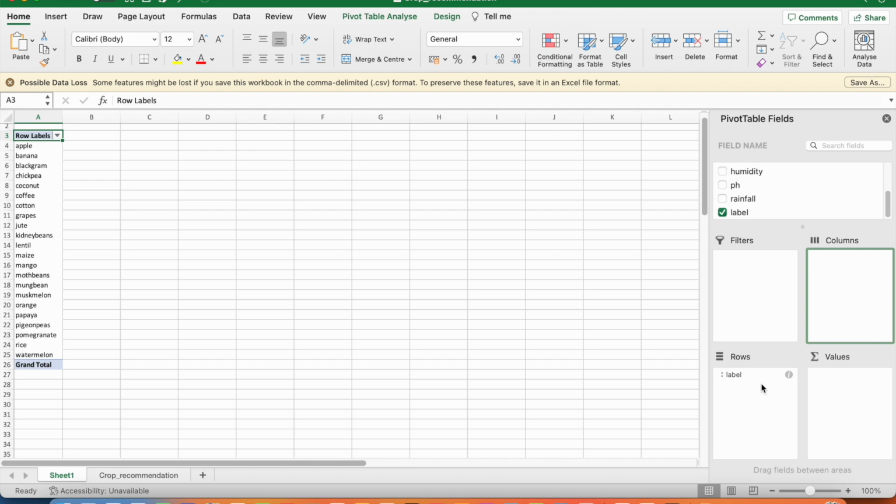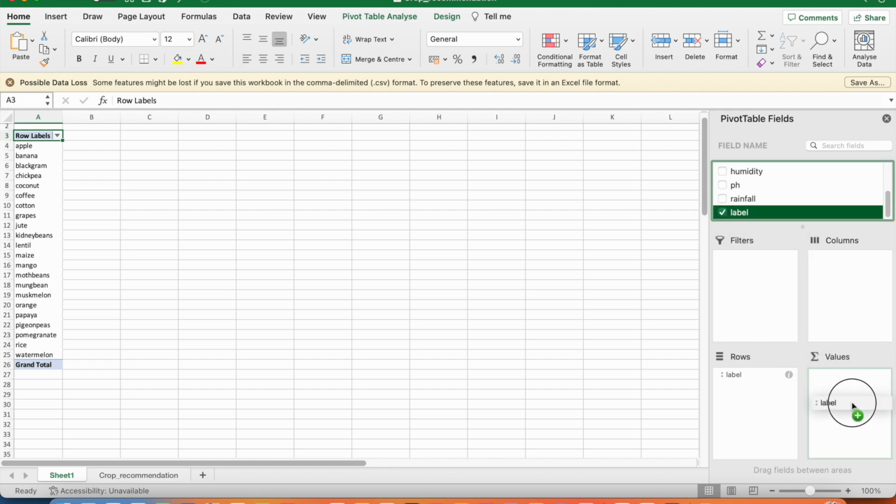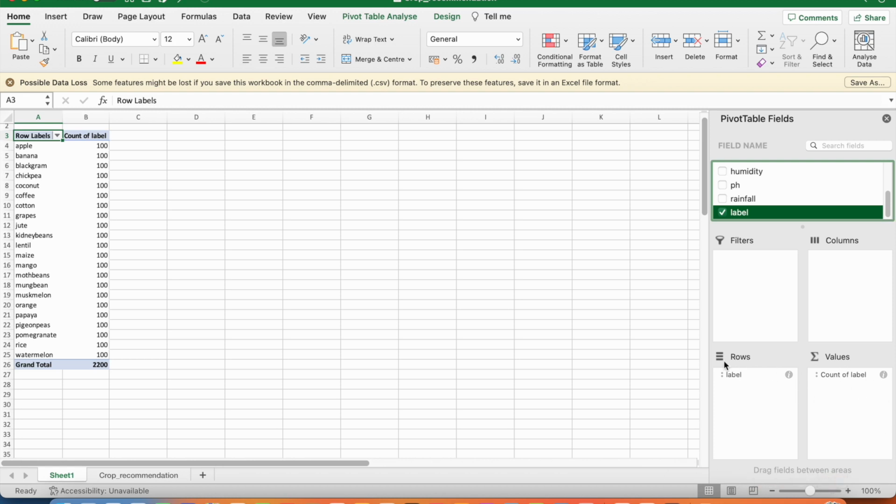Now we want to understand how many data points there are for a particular apple, mango or maize, anything. For these particular fruits, how many data points are there in our given data? So what we have to do is take the label again, click on the label and drag and drop it into the values. Here you can see the count of the label: for apple there are 100 data points, banana 100 data points, black gram 100 data points. So overall there are 1200 data points available for the given fruits in the given data.